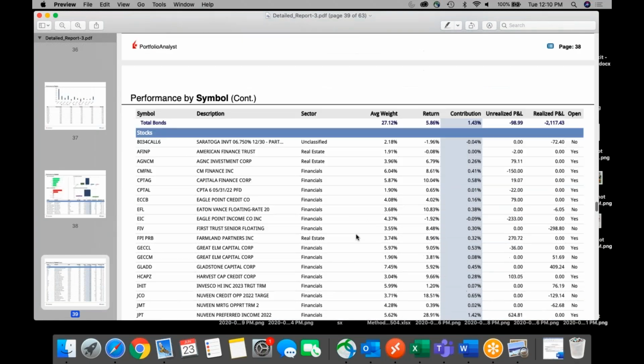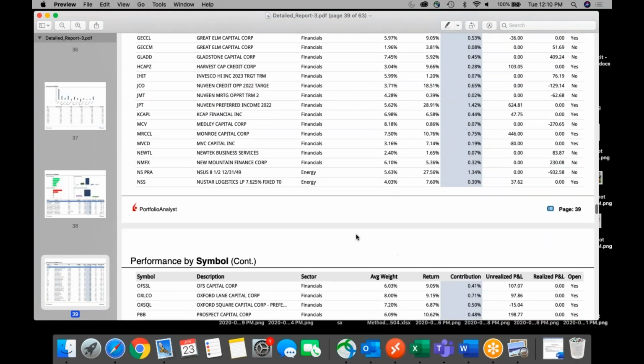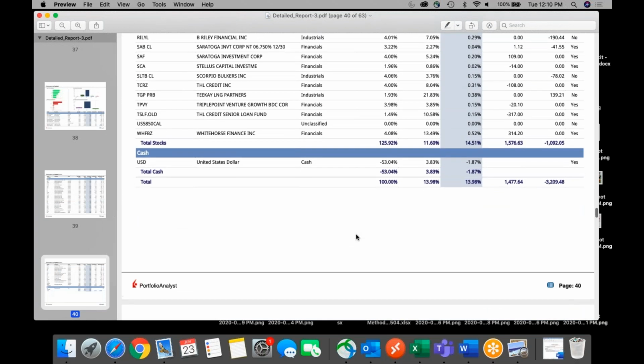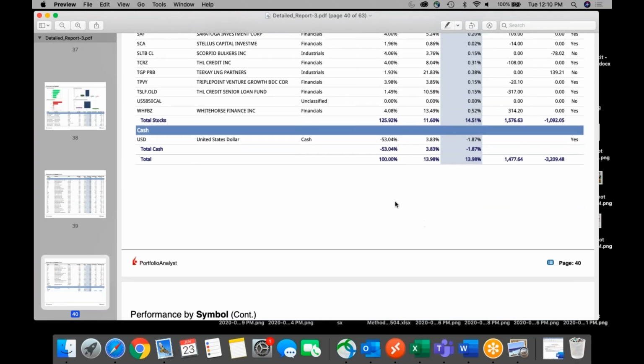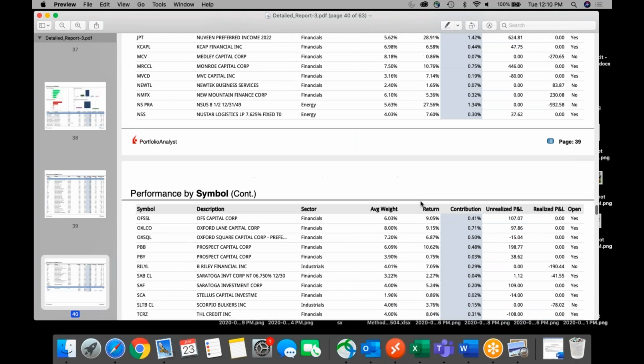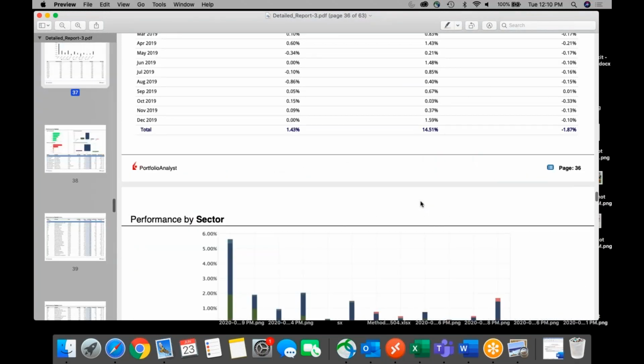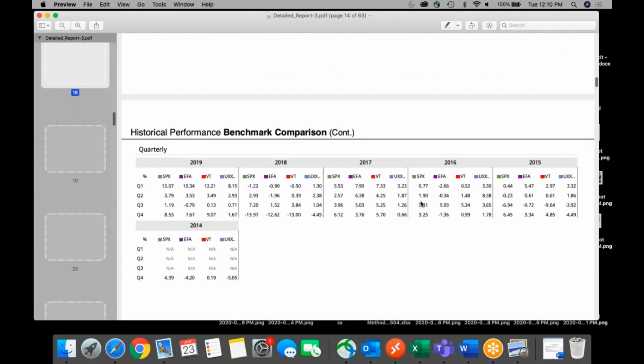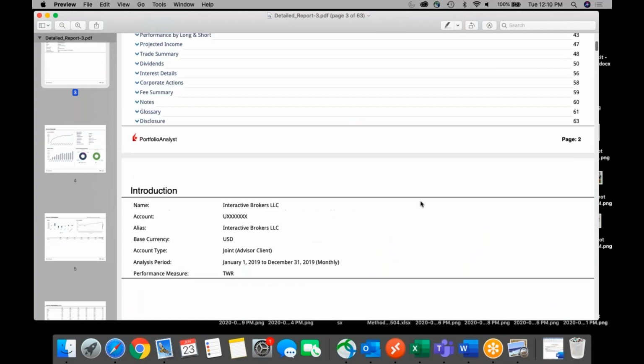And I'm just going to slowly scroll through this report so you can see how it's broken out by financial instrument. And everything is totaled here. So again, if you have multi-currency cash or you're trading Forex, those cash components will be broken out here just like any of the other positions would and totaled at the bottom. So this is our performance by symbol report. I'm going to go through one more report, our projected income report.